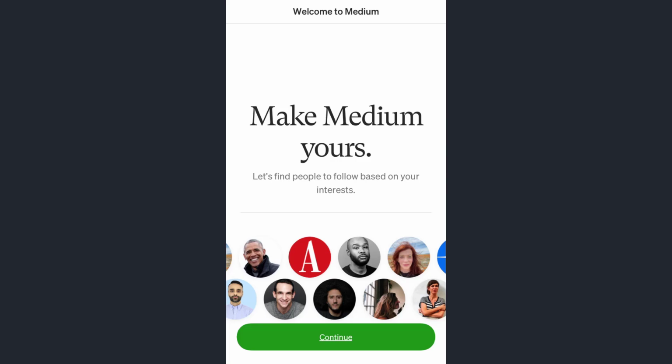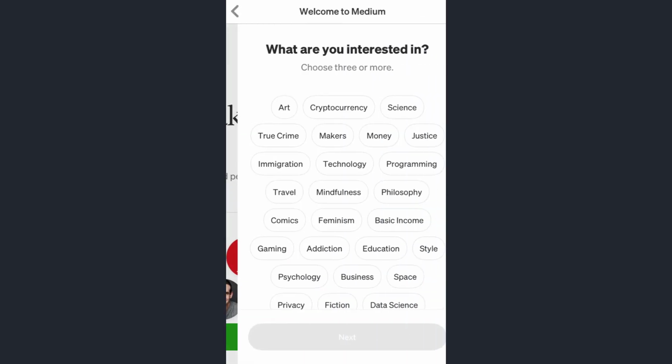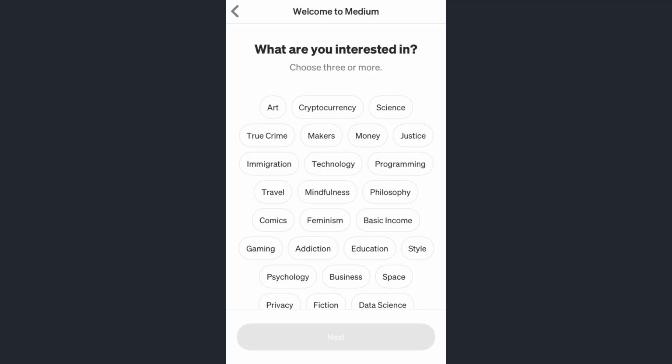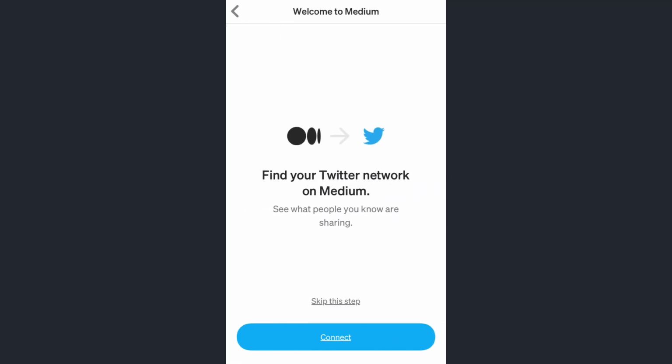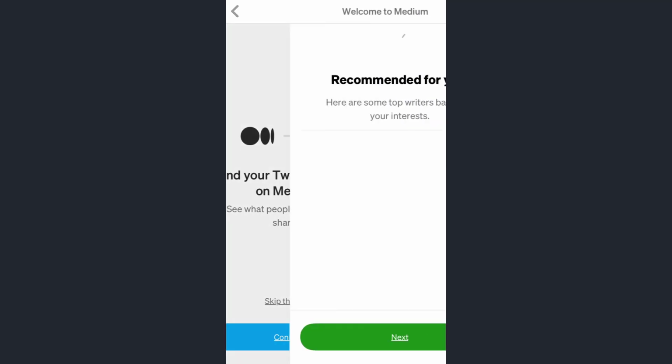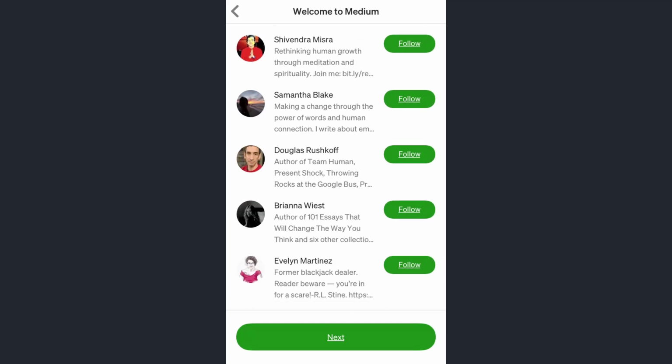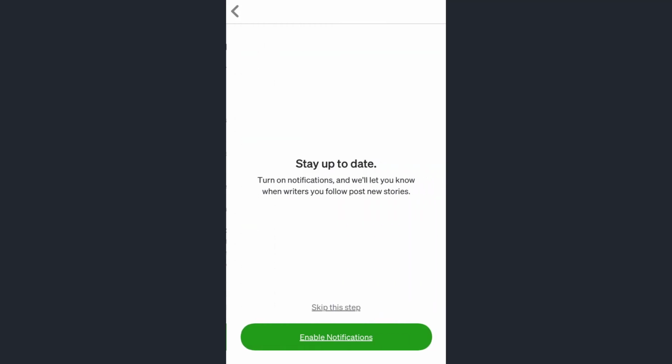You can see the welcome to Medium message. You tap on continue. Now just choose the option you are interested in and then tap on next. So if you want to connect your Medium account to your Twitter account, you can do that. For that you simply need to tap on the connect option, or you can skip the part and tap on this. Now these are the people you can follow. I'll simply skip the part for now.